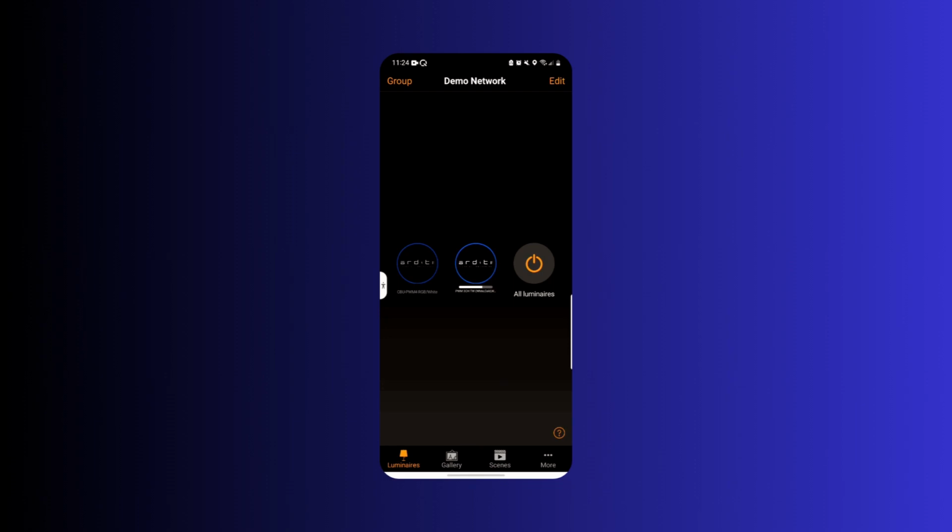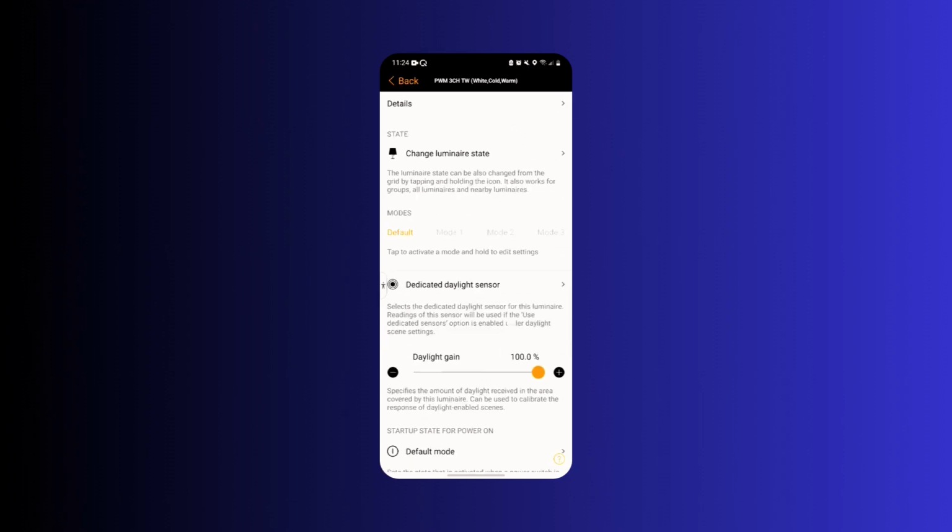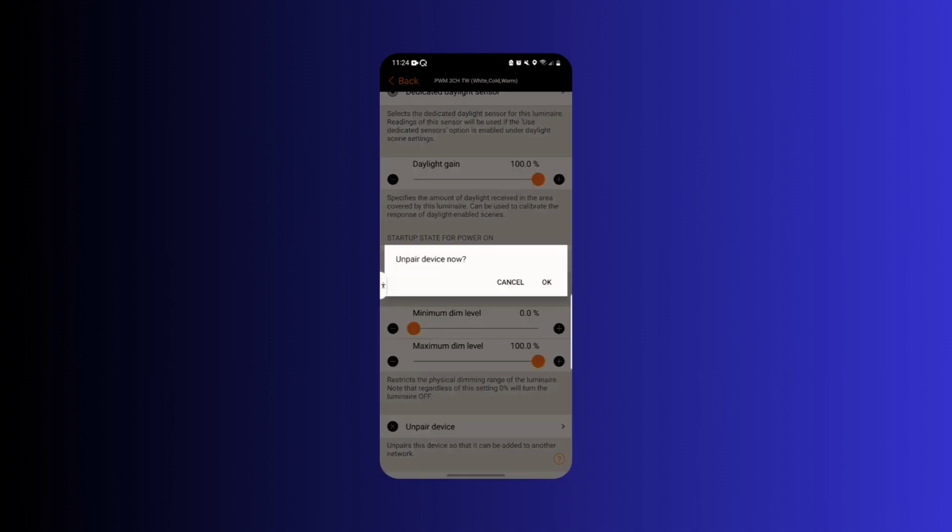To begin, open the app and access your network. Now double tap on the device that you wish to change. We need to unpair the device to change its profile.